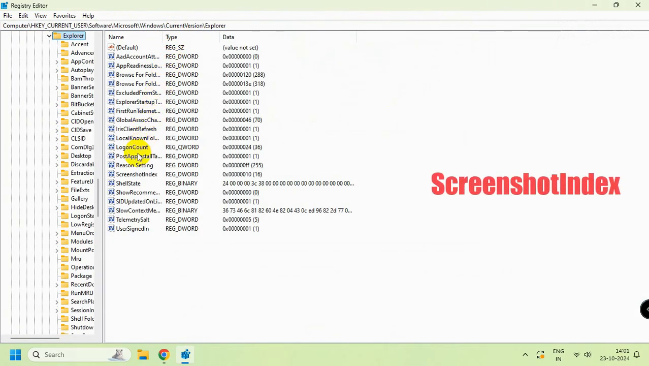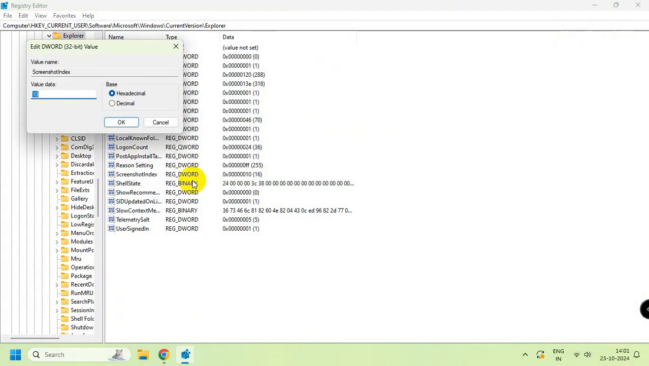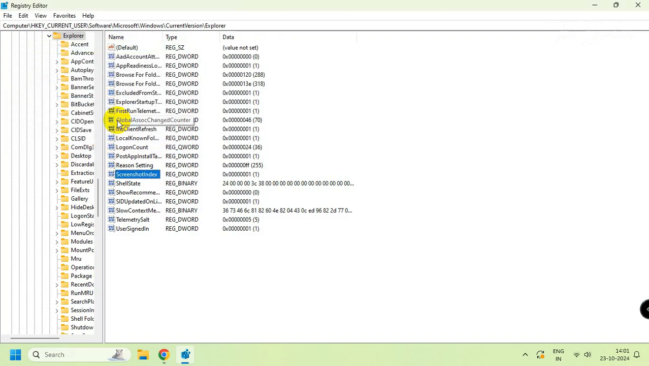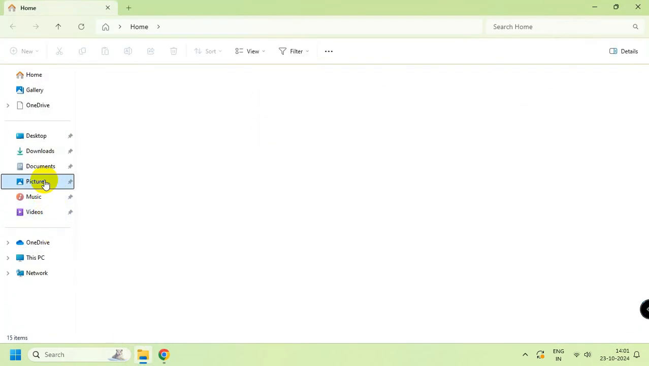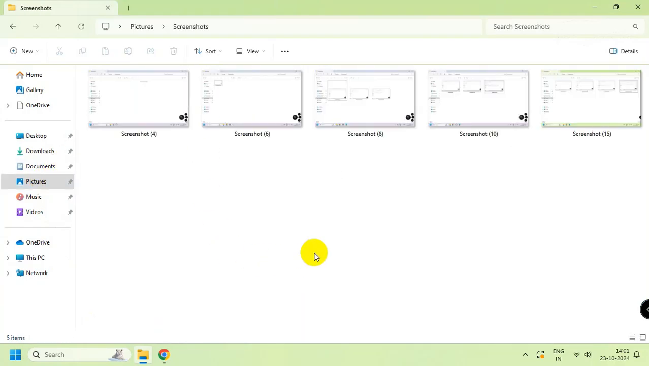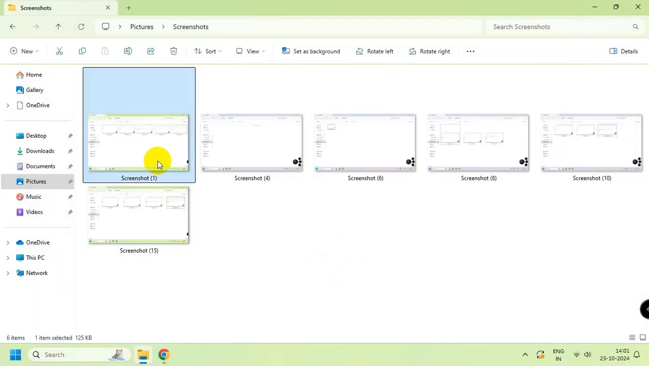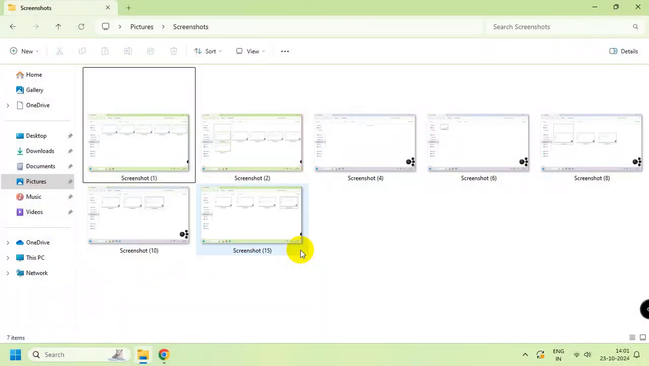Now go to the ScreenshotIndex key, right click over it and select Modify. In the Value data, set it to 1 and click OK. That's it, the job is done. Now whenever you take screenshots, it will again start from 1 as the counter is totally reset.